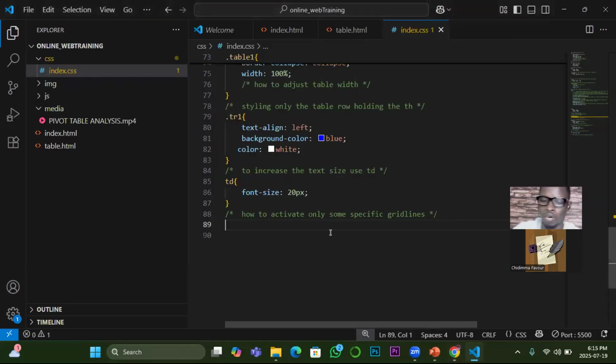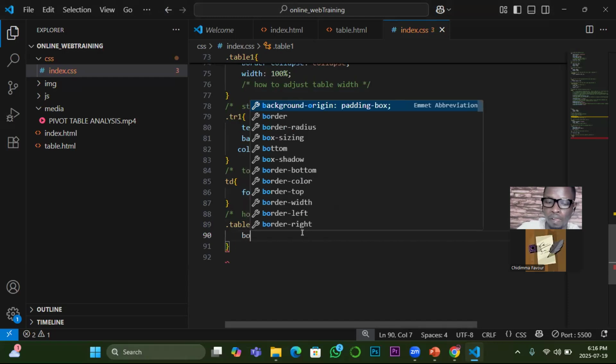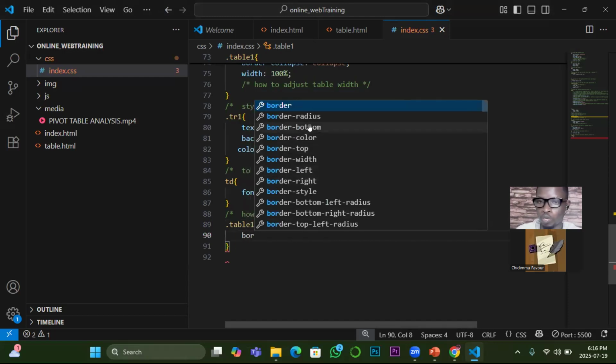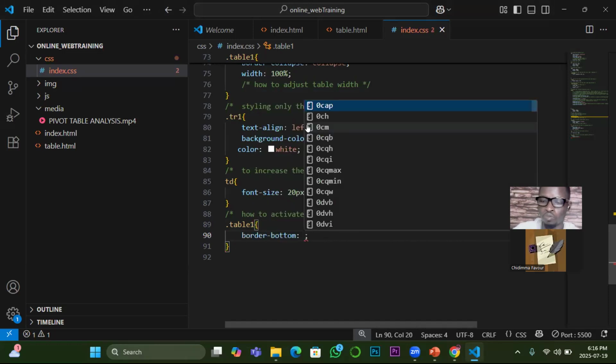So to do that, I will just say table, the table name is dot table1. So I will just say border-bottom. Like you can see here, we have border-top. If you want only the top line, or only the left-hand side, or only the right, you can do it as well. But what we are doing right now is we need only the bottom.